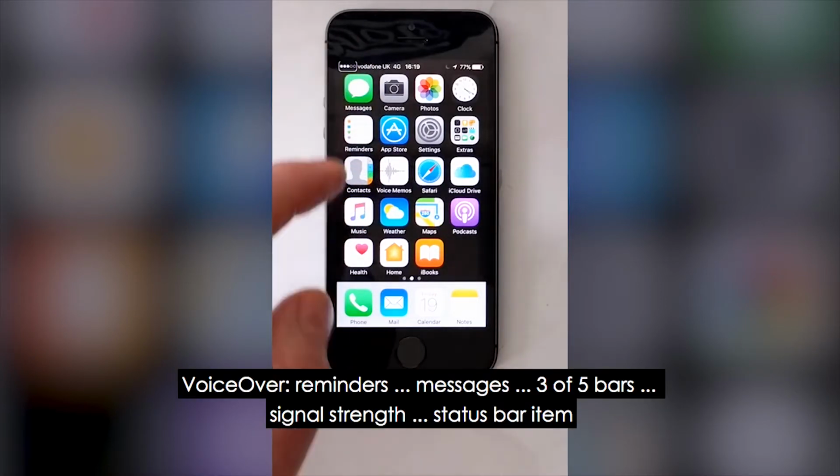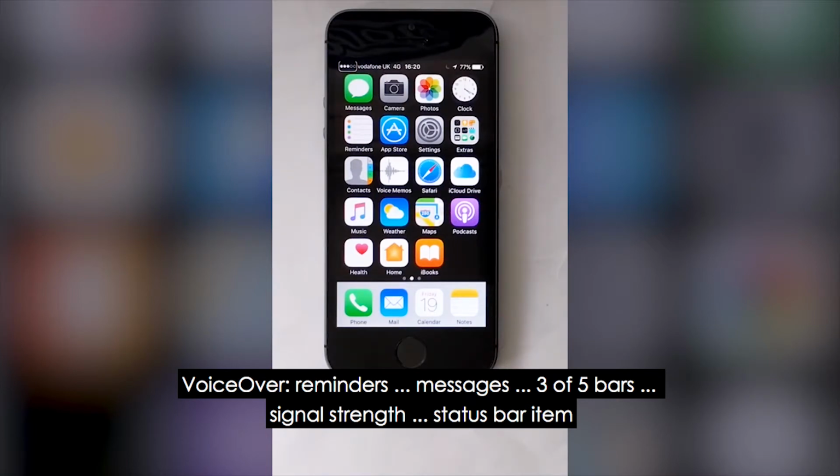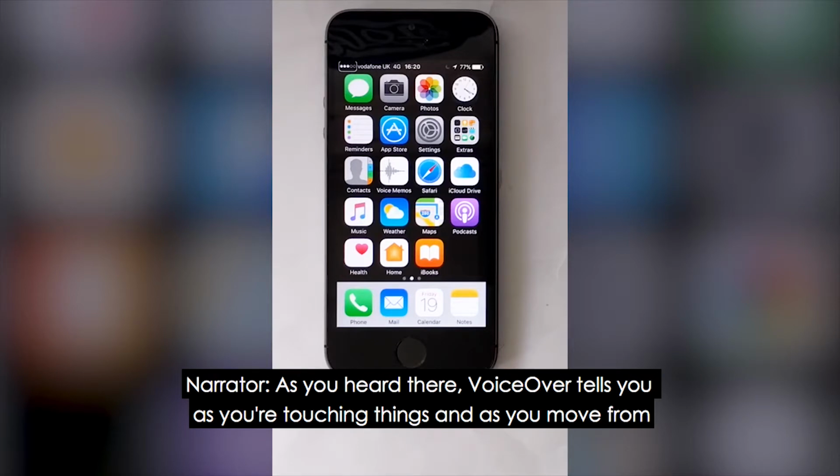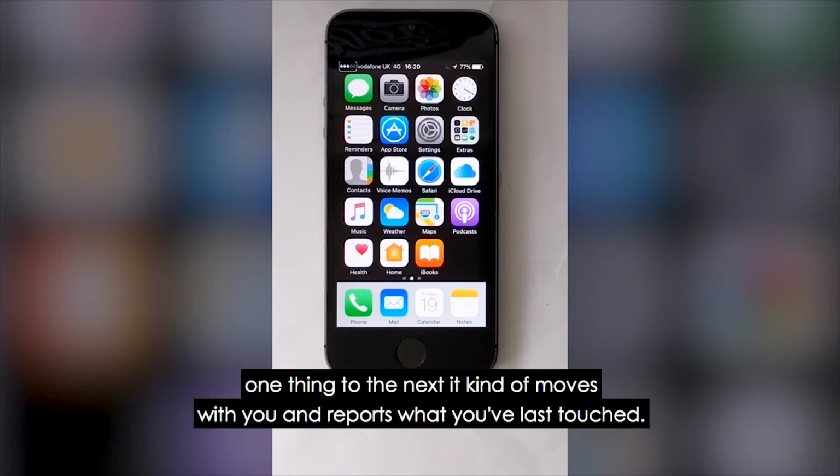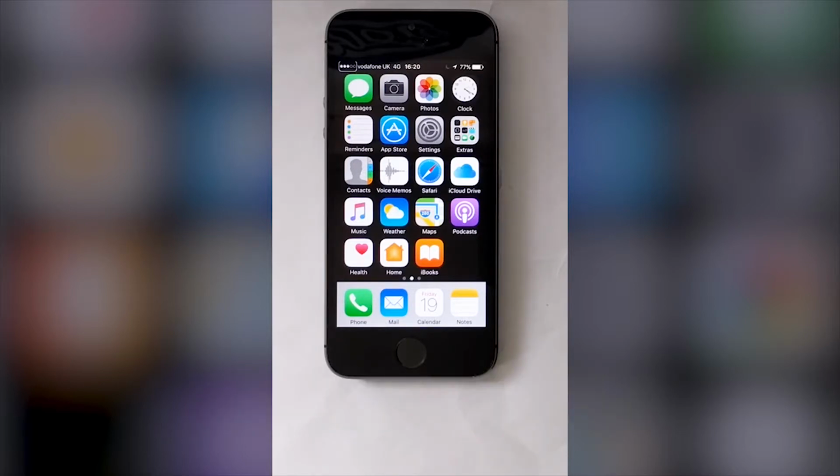Remind message, 3 of 5 bars. Signal strength. Status bar item. So, as you heard there, VoiceOver tells you as you're touching things, and as you move from one thing to the next, it kind of moves with you and reports what you've last touched.